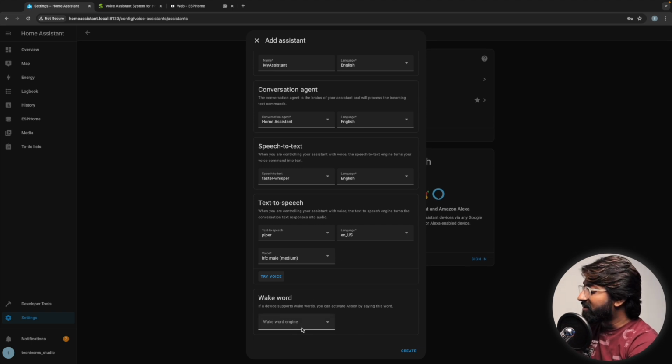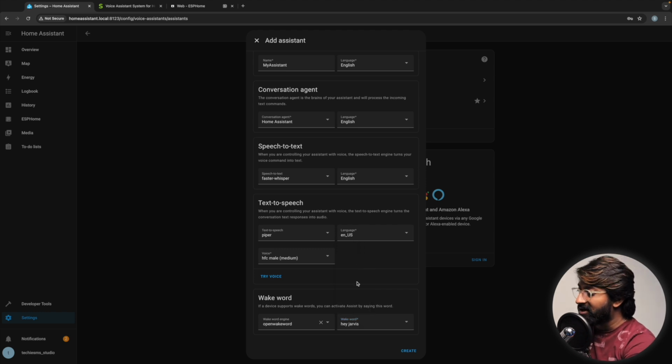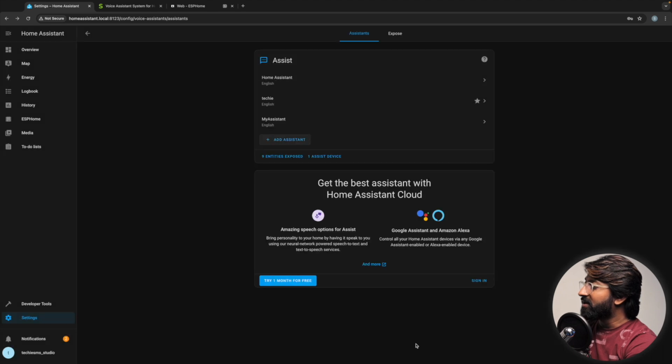Later for the wake word, we will select the Open Wake Word add-on. And here we can select from four or five different wake-up commands: Alexa, Hey Jarvis, Hey Mycroft, Hey Respi, and Okay Nabu. For this demo, I'll be selecting Hey Jarvis, okay? Let's click on the create button, and with this we have successfully created the voice assistant for it.